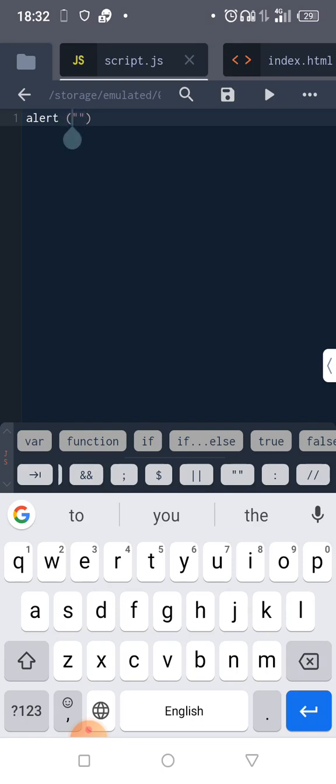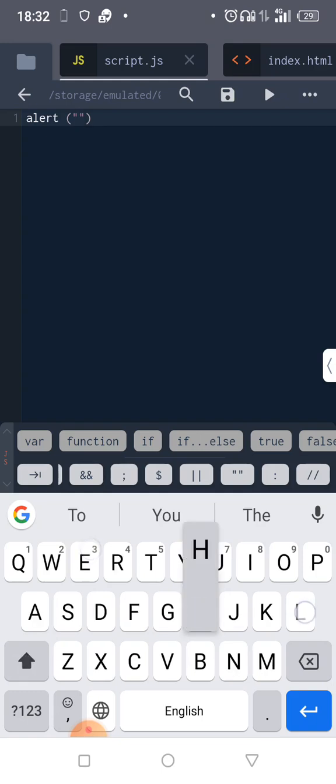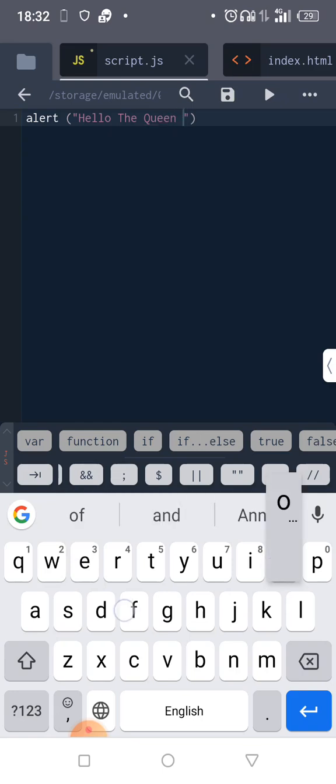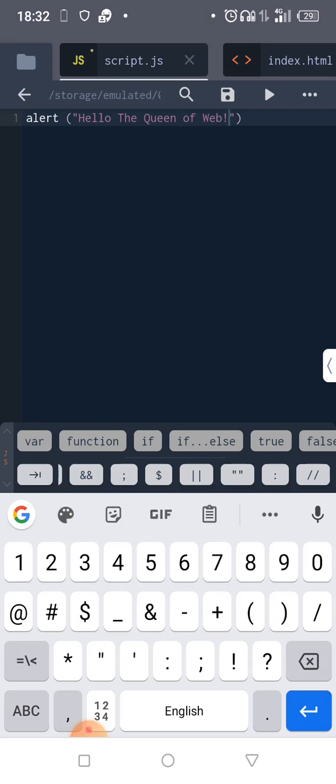This is just for us to check if our JavaScript has been connected with our HTML. So let's say hello, the queen of wealth, exclamation. So this is an alert. Don't worry, we're still going to learn everything. Let's play it. Then where's the HTML? Okay, it's there.